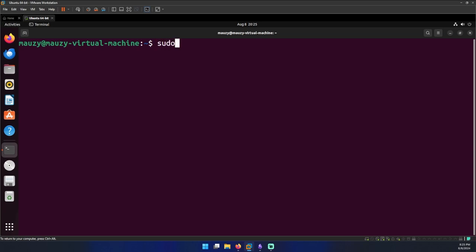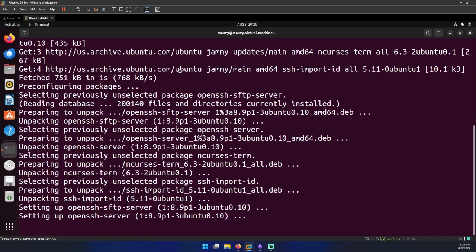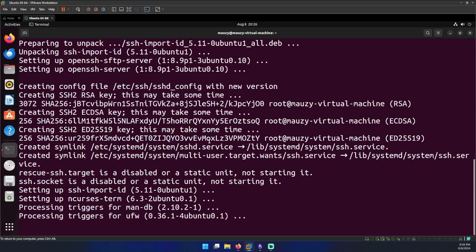So what I'm going to do is install OpenSSH. I'm going to do sudo apt-get install openssh. And now there's two variants of this. There's the client and then there's server. In this case, this is our server. So we're going to get OpenSSH server so we can get connections to it. I'm going to say yes. Hopefully there's no errors. It looks good.